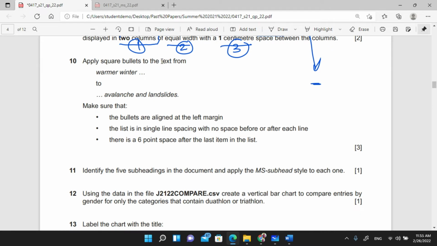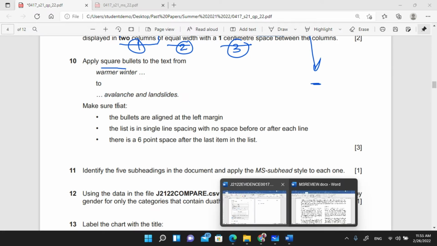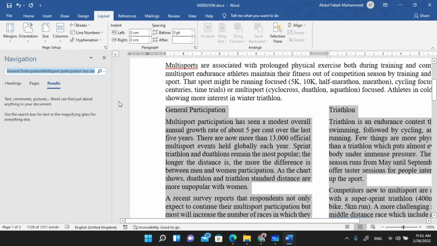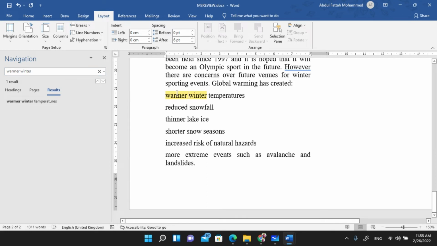Apply square bullets to the text from. Yeah, now we want to add square bullets. You know what the bullets are? Like these, right? These are bullets. Yes. But we want them to be square bullets, right? For which text? Warmer winter to the end, landslides. So you need to find this text first. I will try to locate it. Okay, Control F, find warmer winter. Yes, so starting from this point until landslides.